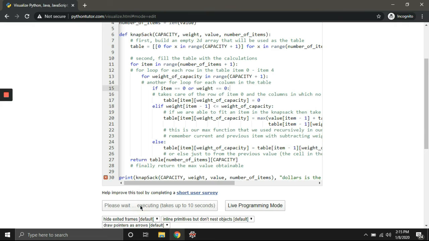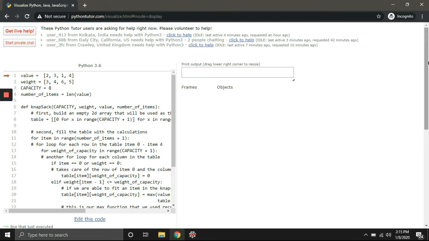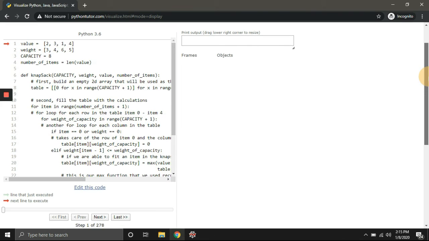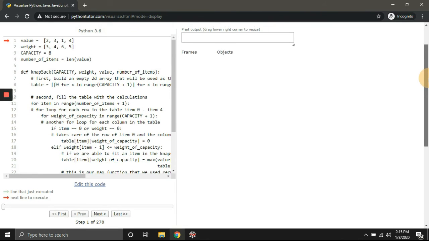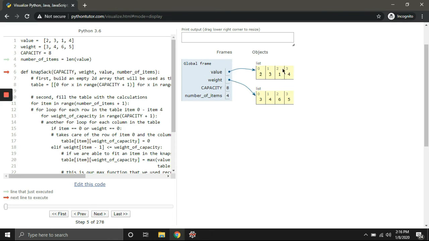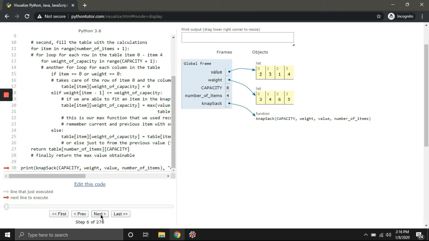Let's visualize this execution. This is why I like this program here. We're able to see exactly what's going on now. So 278 steps. It's just like having a breakpoint on each step, right? So the first part of this, we're just going to load up all these variables here. We have value, weight, capacity, number of items. Load those up. So now we have the pointer pointing to those values and arrays. Now we have a function defined.